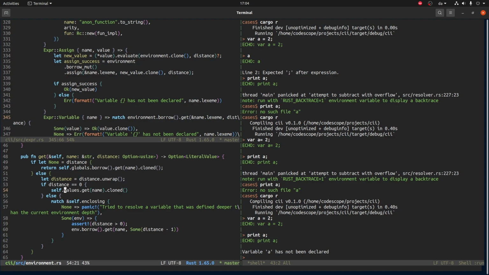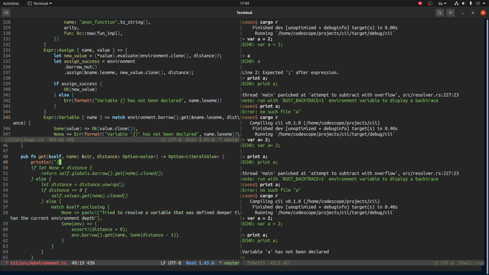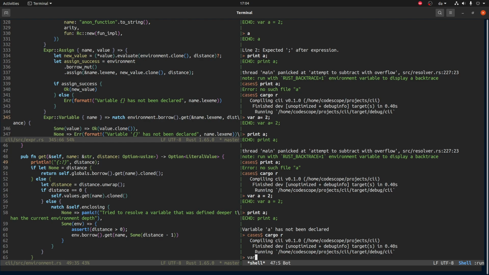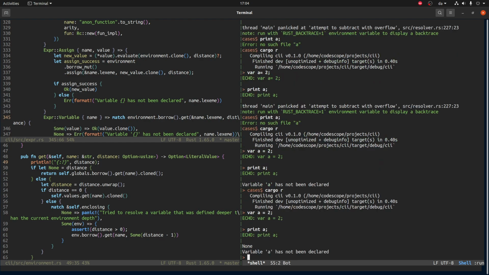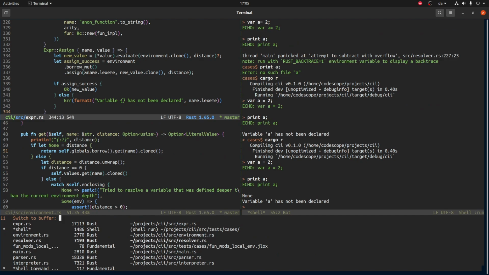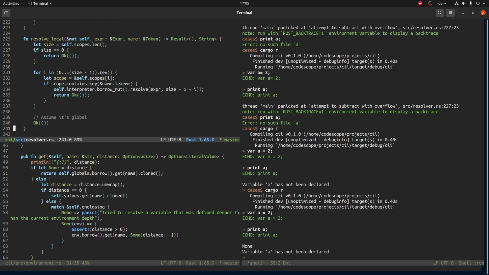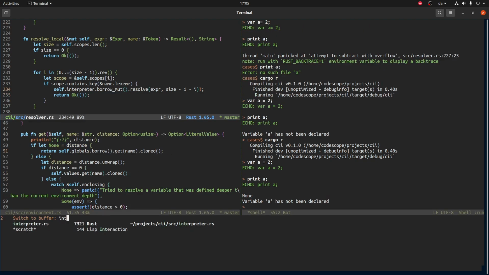That is interesting. But what is the distance? Let's just print the distance. So we exit, cargo run, a equals 2. It is none. And it tries to go into globals. And it says it has not been defined. So let's go back into the resolver. It's calling resolve. Let me check that one.